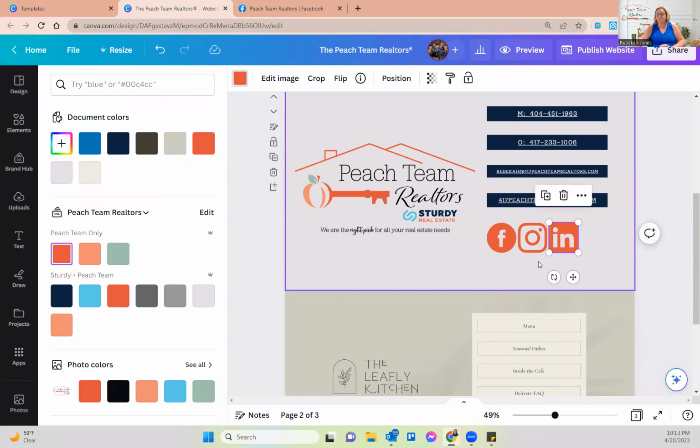So there's the images. And again, right click, hit link. You're going to be adding the Instagram link to your profile. There's that. Same with LinkedIn. Oops. Here we go.